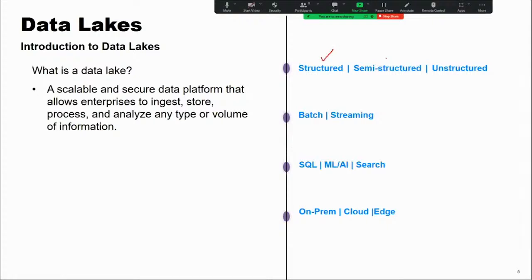We can store structured data, semi-structured data, unstructured data. We can store either batch data or streaming data. It should be able to withstand SQL, ML, and searching. We can store on-prem data, cloud data, and this data. So it is a scalable and secured platform to store the data and retrieve the data for further analysis or processing purposes.